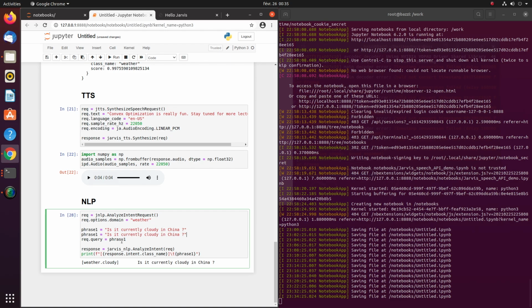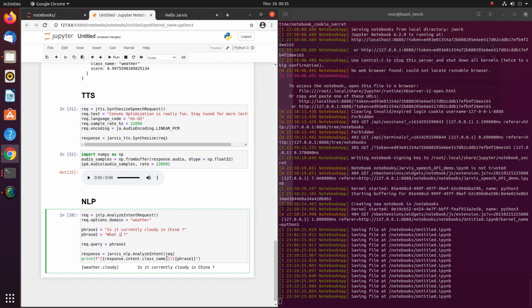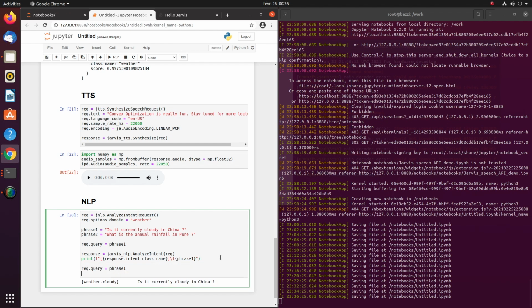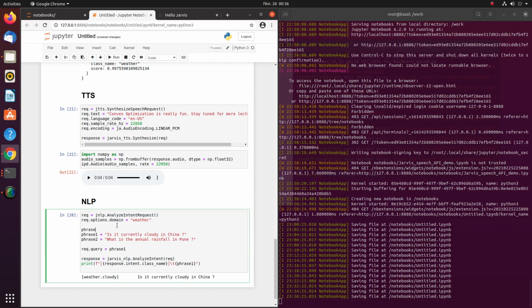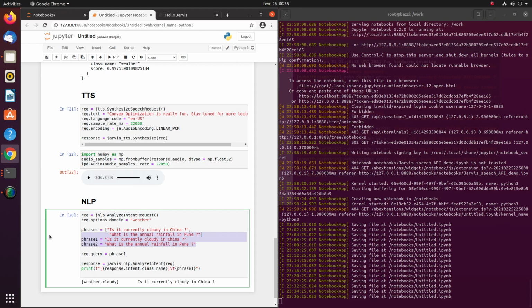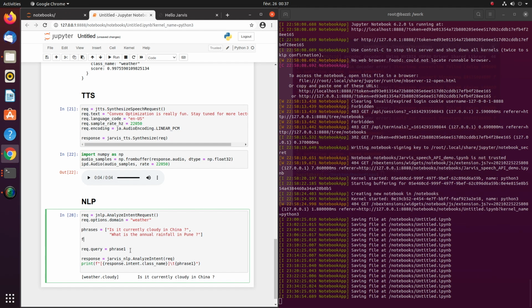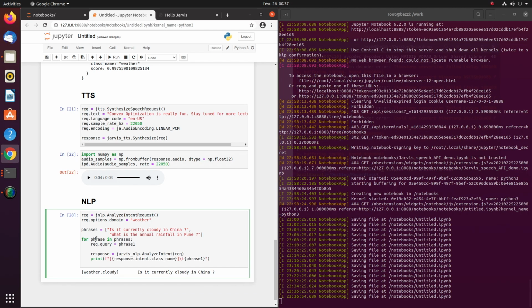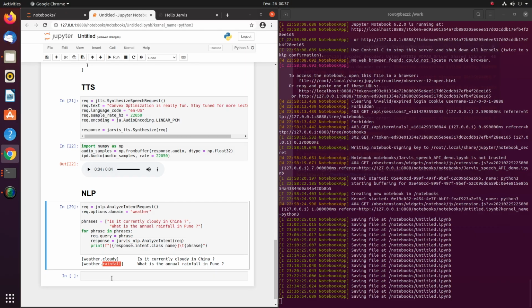Well, let's pass in another phrase. I don't know, what is the annual rainfall in Pune? Let's open another request for that. Actually, let's do a for loop over here. We can store all those guys in an array called phrases, as so. And so for phrase in phrases, do some indentation over here. So this guy becomes a phrase. You get the response and we print it along with the phrase. There you go. The context, the intent is rainfall.